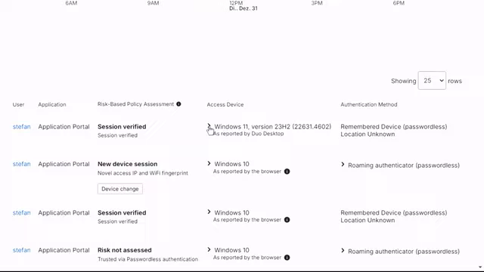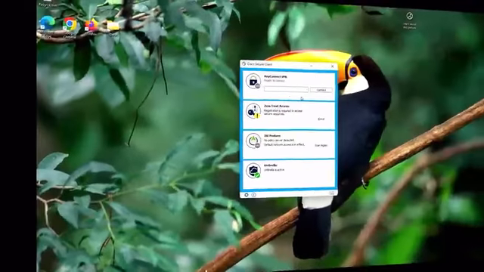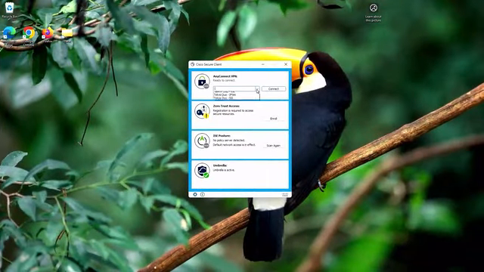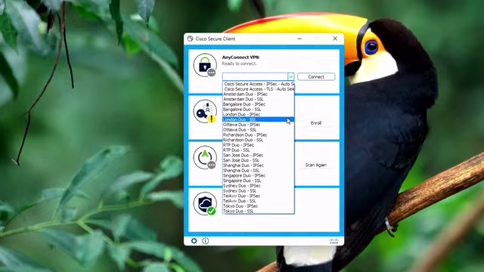But this time, coming from a Windows 11 device, I do get more device posture information due to the capabilities of Duo Desktop. And I'm performing this action out of Germany. Good stuff. Now, let's move again. Let's use an overlay again, a VPN, and let's connect to California.